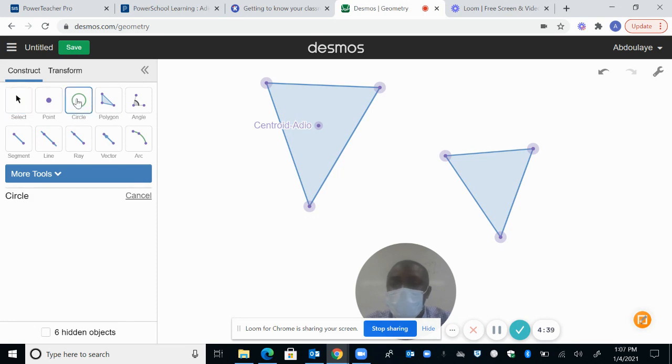I come to pick a circle. Then I put the circle, my point on this side, and I open the circle. Once I open it, I make sure I put a point here. Okay, I have this circle. Then I also put a point here.